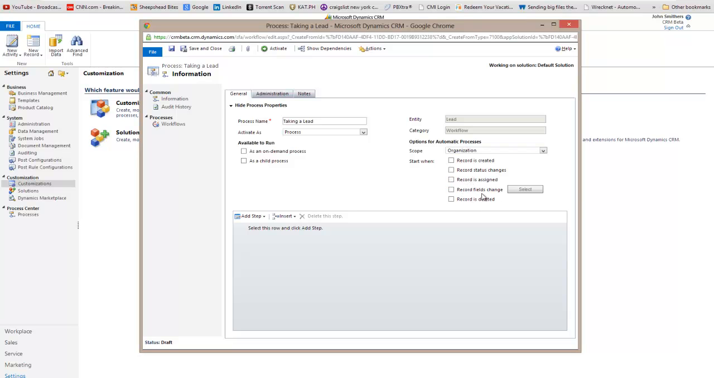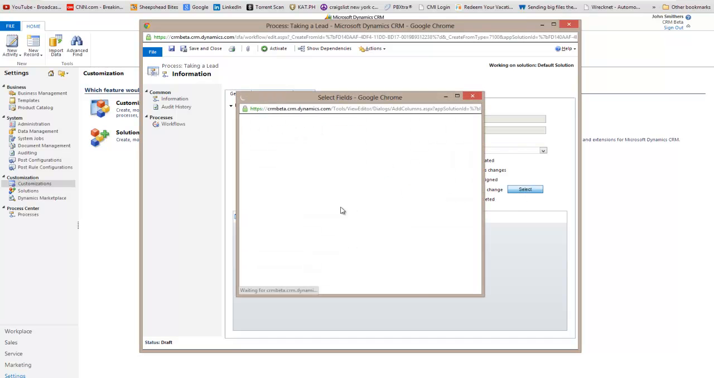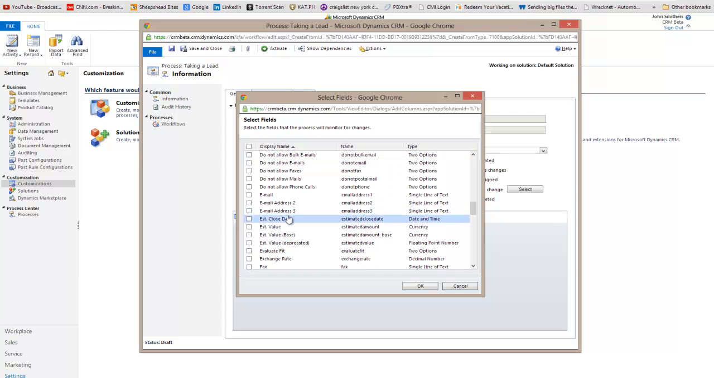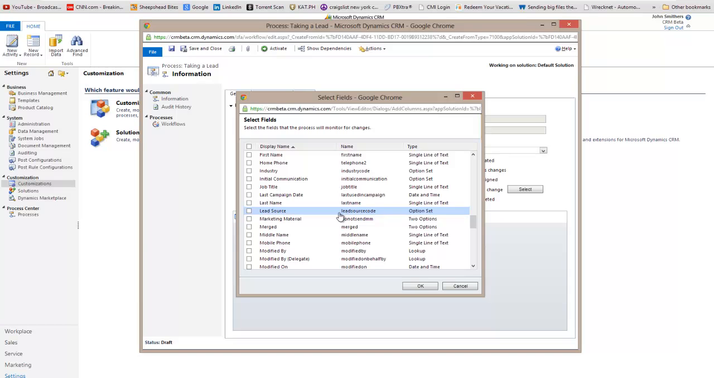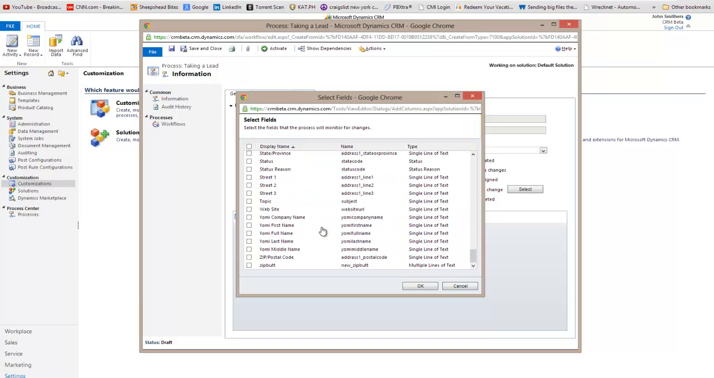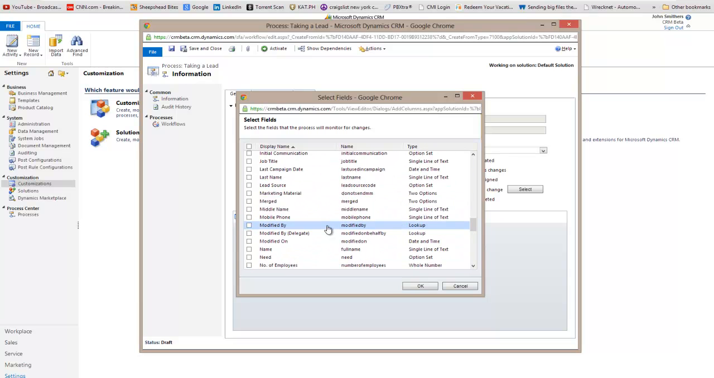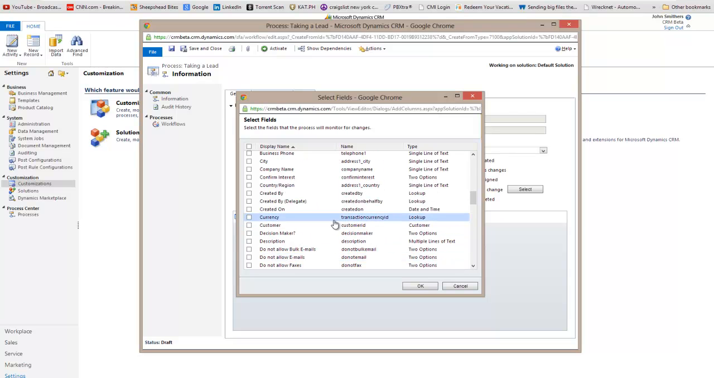And what I love the most is when a record field is changed, we can actually pick a field to trigger a workflow. We could say that when someone enters an email address, we're going to trigger this workflow. Or we could make a custom field. I didn't make one offhand, but when someone enters a company name, trigger the workflow.